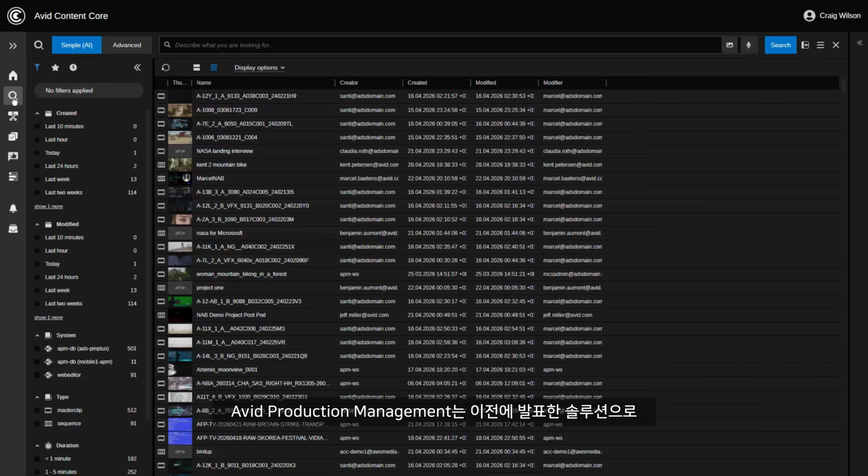Worth mentioning, of course, that Avid Production Management, which again, we announced a little while back, is the kind of foundation for our production asset management systems and Media Central Cloud UX. All of these things remain supported. We've just had a new release of Media Central in the last few days, and a long-term maintenance release, so you'll find out more about that as well.